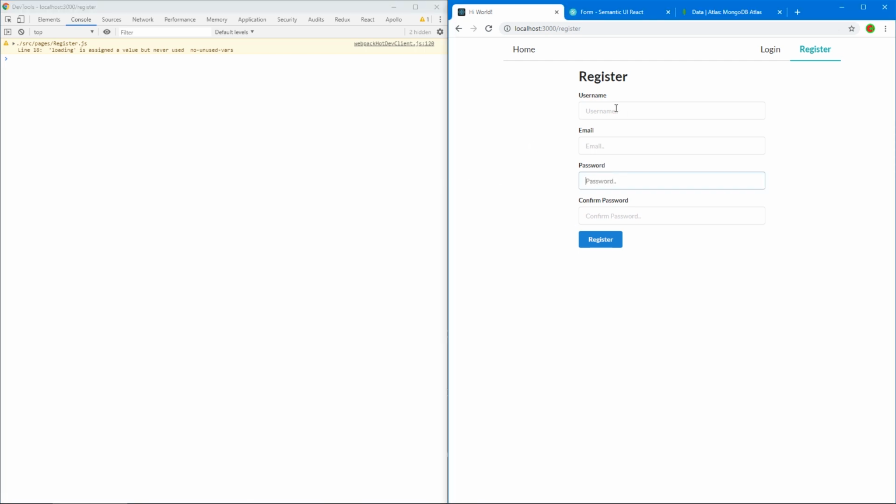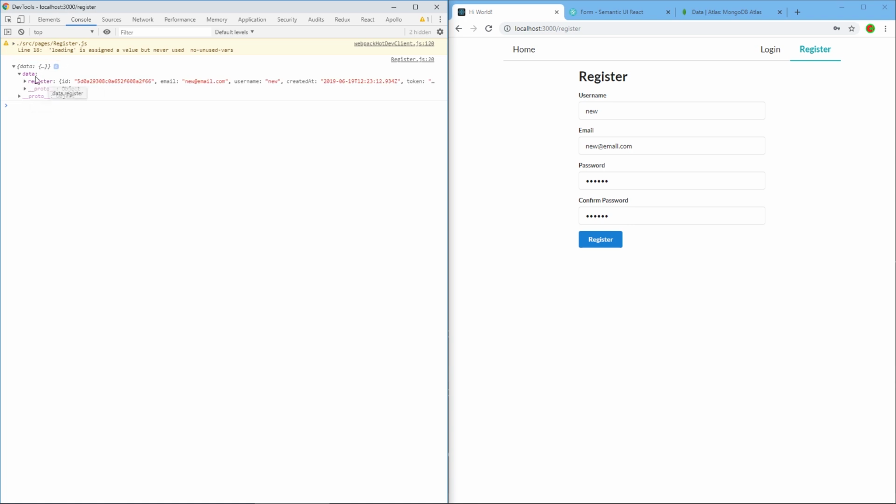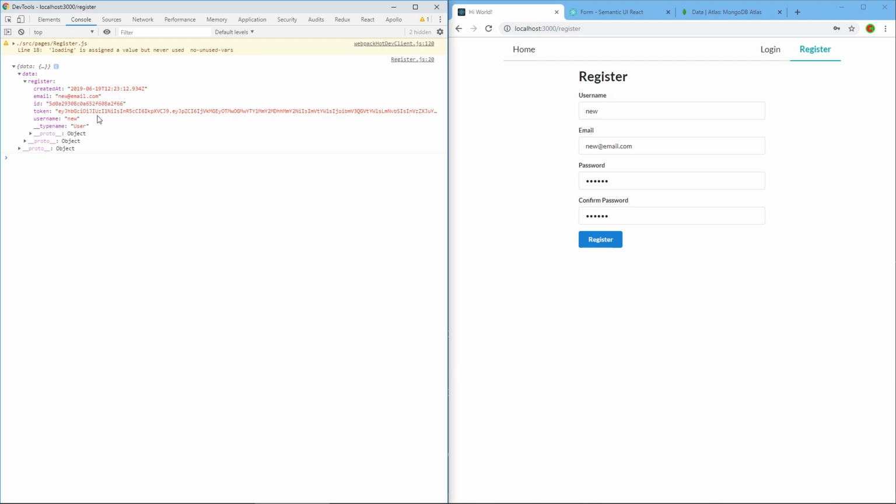Now if we type something here, it's hidden. So here we'll say new, and the email will be new@email.com, and the password will be 1 through 6, and the confirm password will be the same thing. And we hit enter. There we go. We get data back, which holds a data object, which holds a register object because that's the name of the mutation, and we get exactly the fields we want.